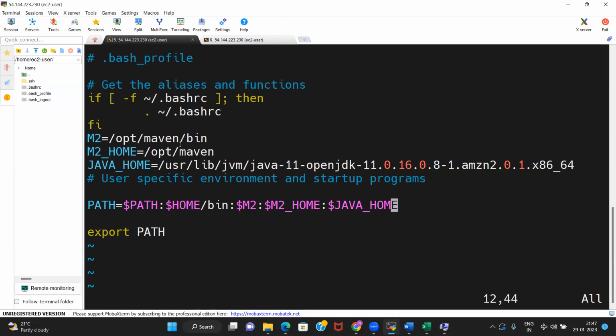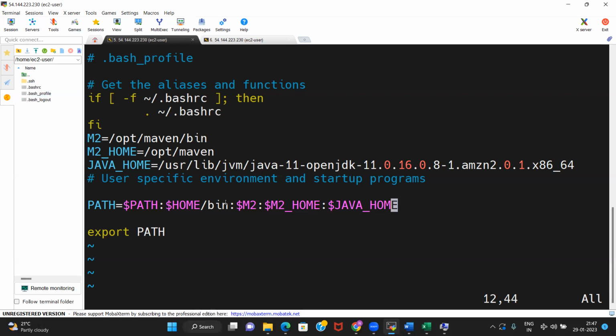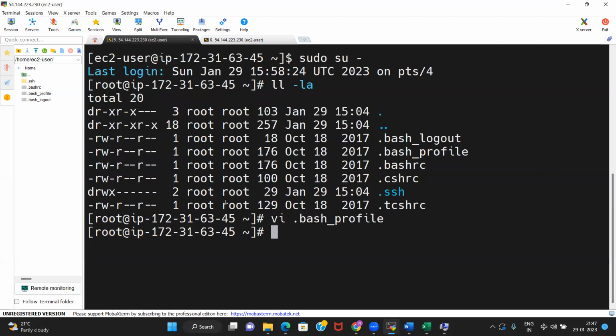Another reason is that if you make any mistake in any of the variable values, you can change it in one place only. You don't need to change the path everywhere. That is an advantage. That's why we first defined the variable, placed the value in it, and then made it the path. If you want to save it, then colon WQ, which means save and quit. So if you have made a change, save and quit out of it.